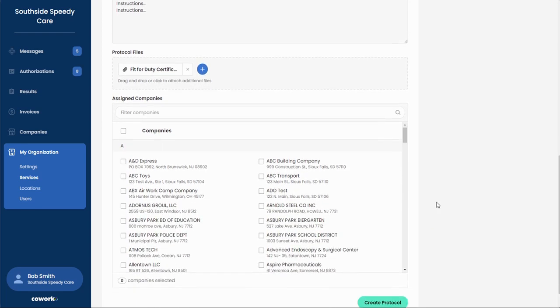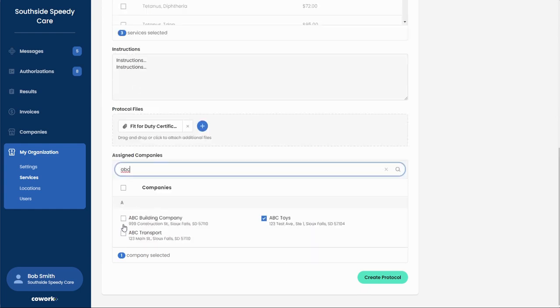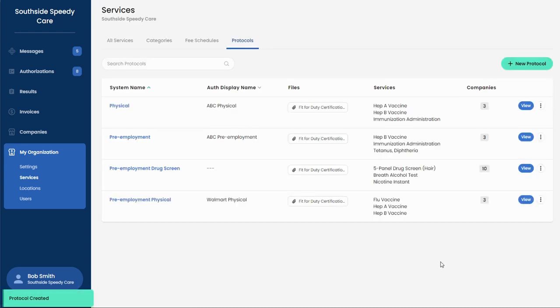And then the last step of the protocol creation, if you want to, this isn't required, but if you know the companies you want to assign this to right away, you sure can. You can even search. So I'm going to search for all my ABC companies, knowing that's what we are calling it. I'm going to create that protocol. And you can see that got added to our list view here.